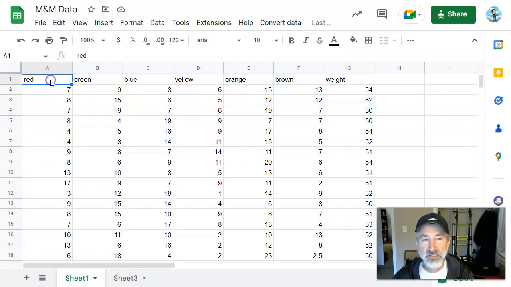And what we can see is these are all the different values here in this column. These are all the different numbers of red M&Ms that different people got. So some people bought bags of M&Ms and they got 7 reds, and some people got 13 or 17, and some people only got 3.